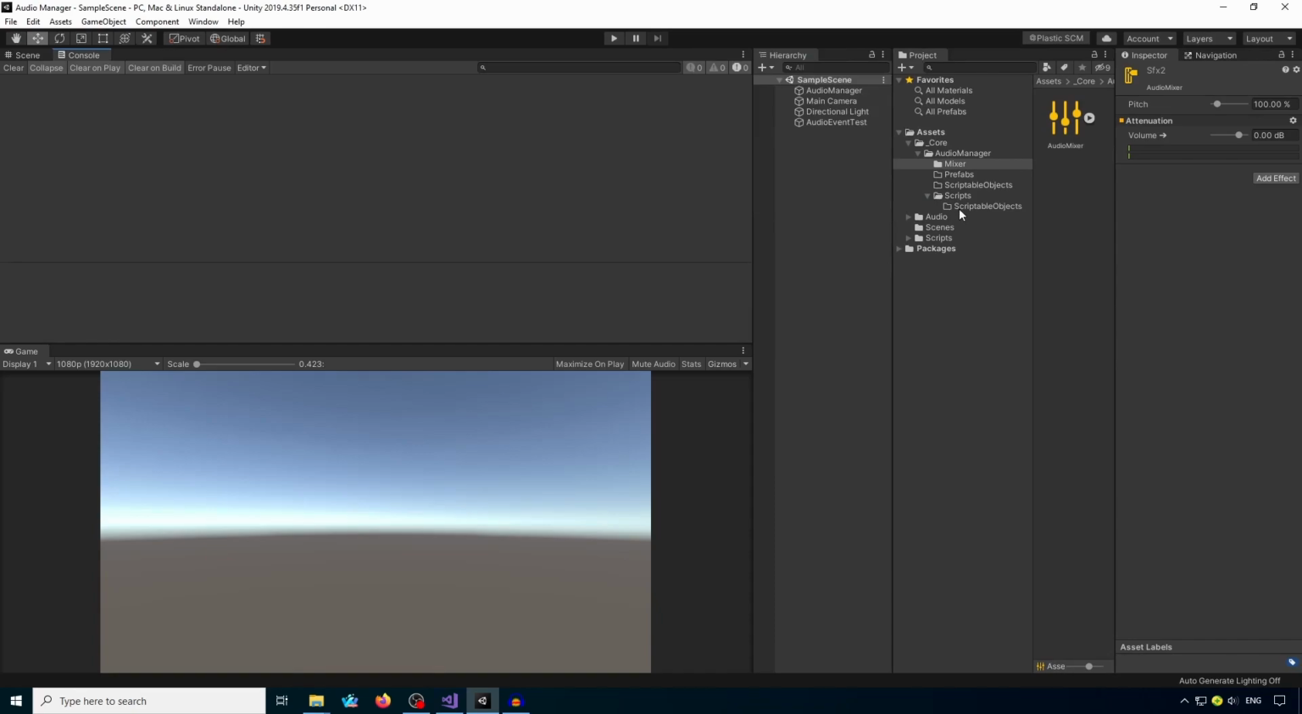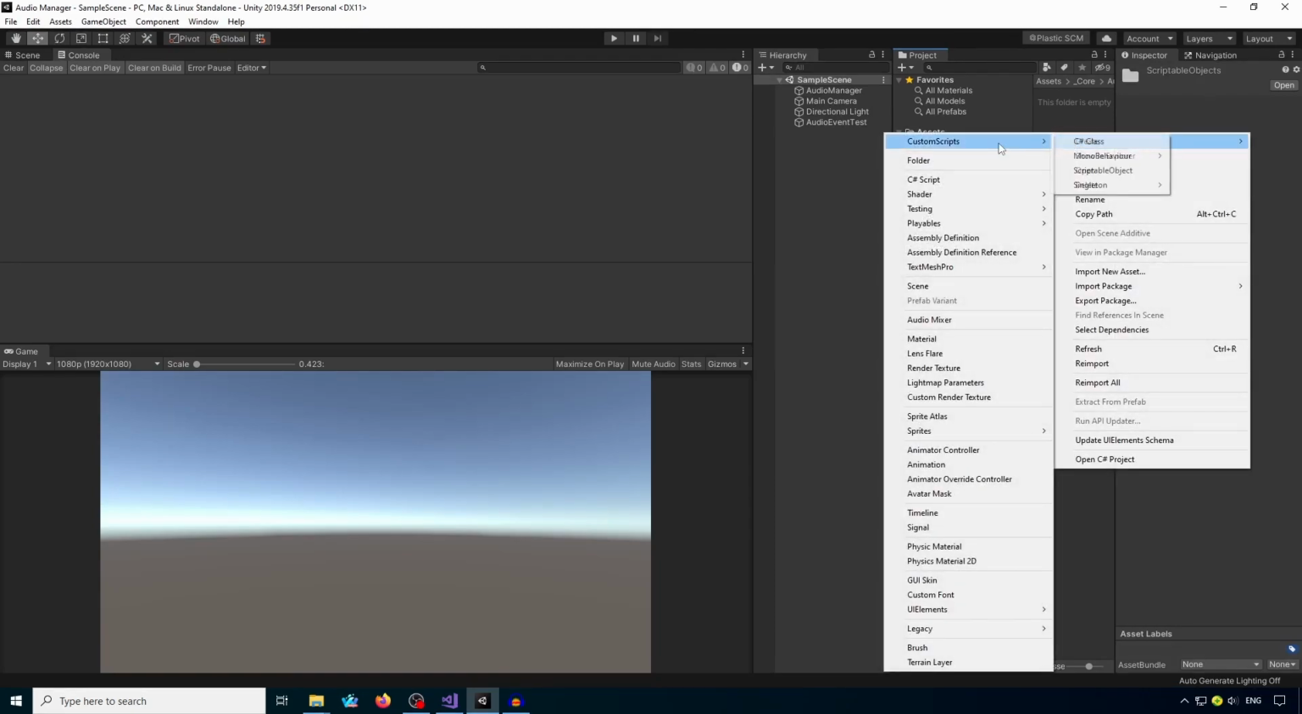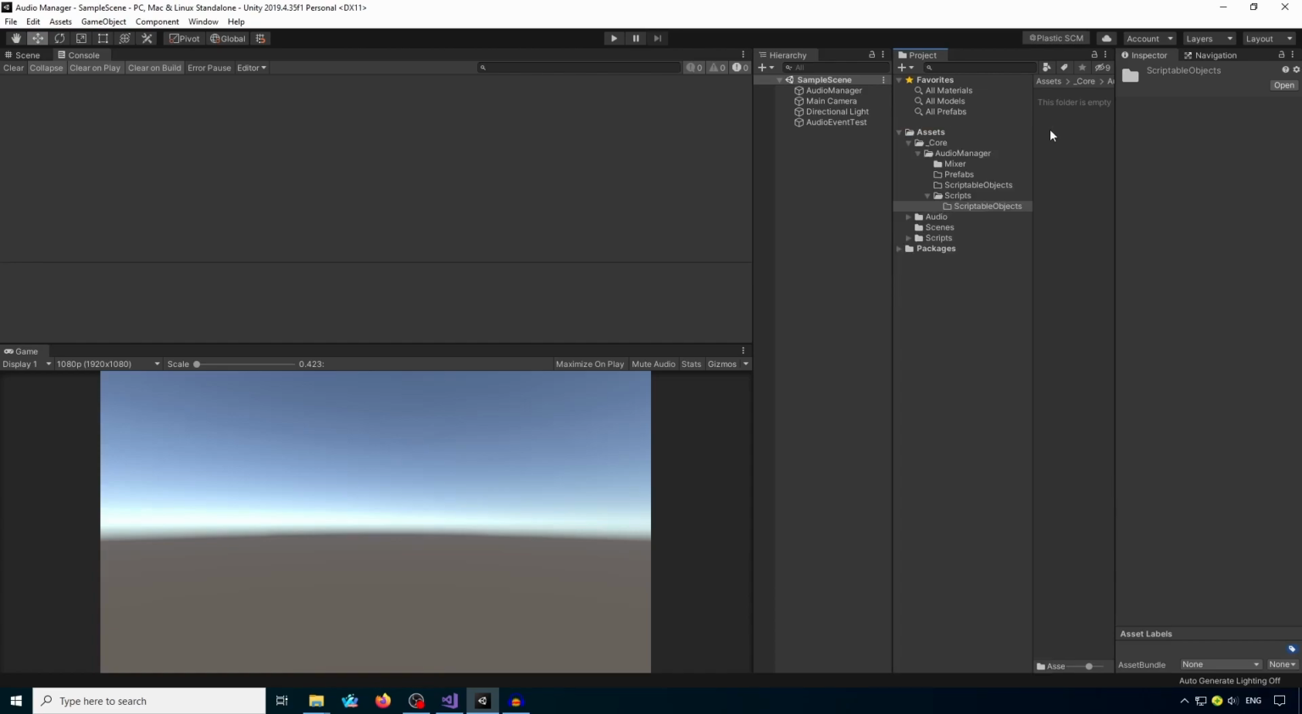So the first lot of scripts we're going to create are our scriptable objects. So if we go to our scriptable objects folder, okay, so we want to now create our first lot of scriptable objects. So there's going to be 4 in total. I've got custom scripts that will enable me to create a scriptable object. You just go ahead and create a C# script, and I'll show you the changes you need to make if you haven't made a scriptable object before.